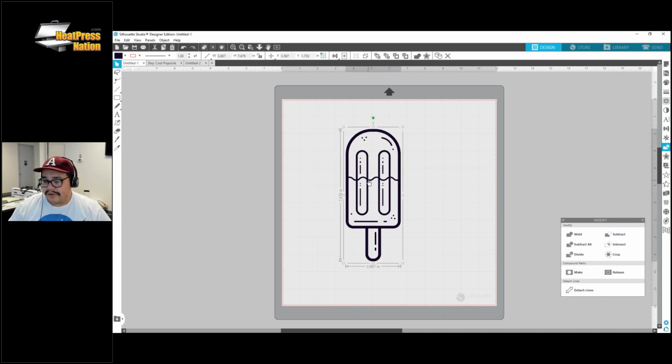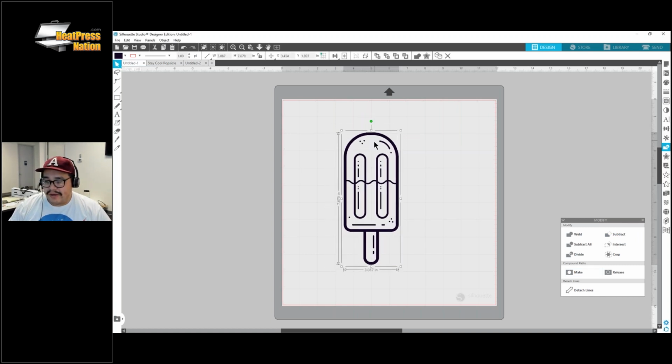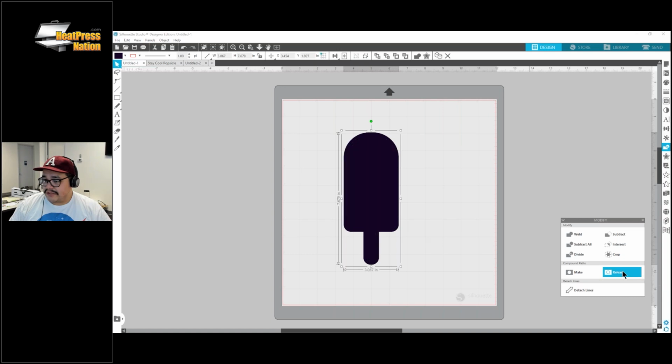So one thing that I'm going to do, so I just have one color. How am I going to create a vinyl layer on the inside? Let's say I wanted to fill in this popsicle. How would I do that? What you're going to do is release the compound path. And you see right there, it says, if the selected shape contains a hole, the hole is detached and converted to a shape in its own right. That's a huge tool right there. So I'm going to click release.